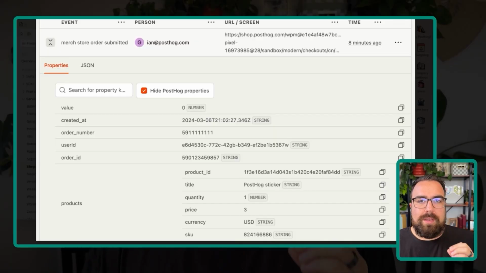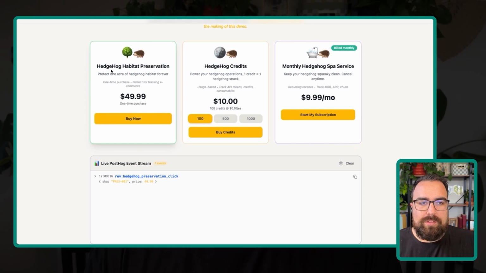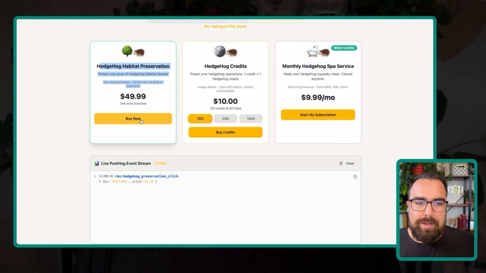I've tried to build them. I'll show you how. Here's an example on the front end. So let me just show you this. We're at posthogdemo.com, and you can see if I click on this right here, PostHog Habit Preservation, we have the idea of buying something for one time.